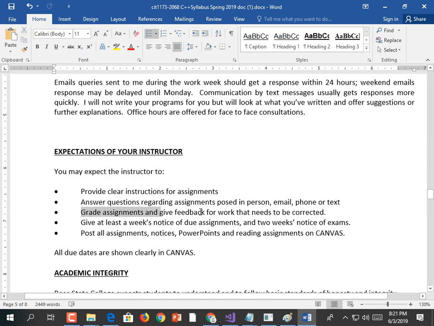I will grade your assignments and give feedback for work that needs to be corrected. I'll give a week's notice of due assignments, 2 weeks notice of exams. That's not going to be hard because we only have 2 exams. We already know the date of the final. And I will post all assignments, notices, PowerPoints, and reading assignments on Canvas.